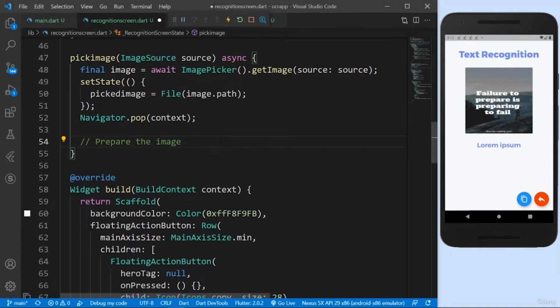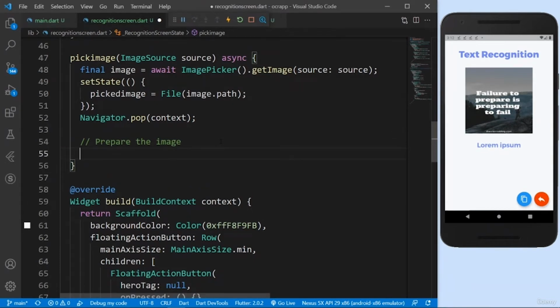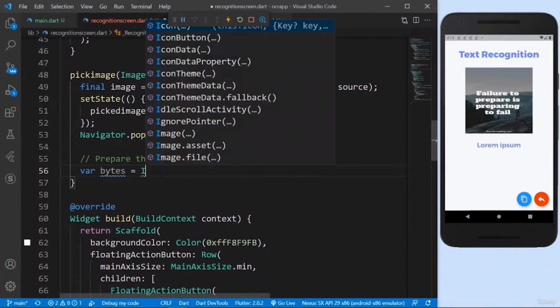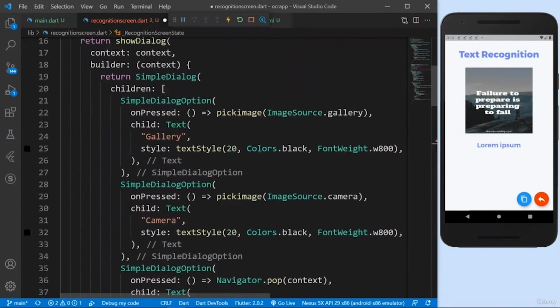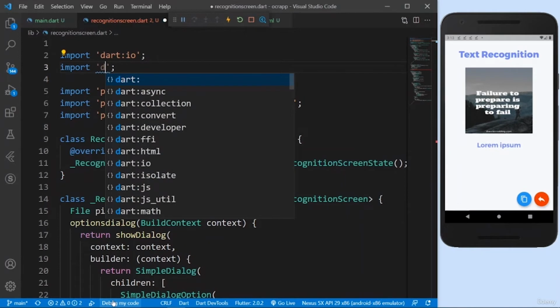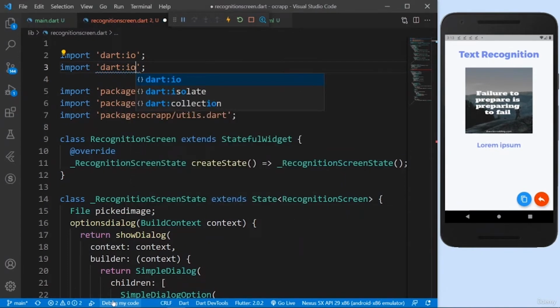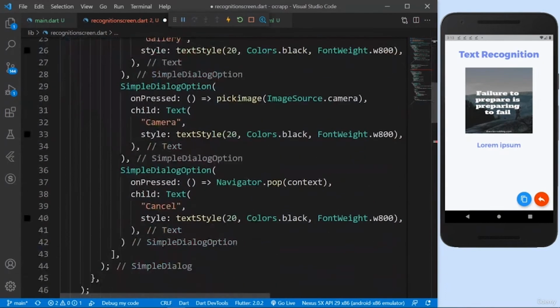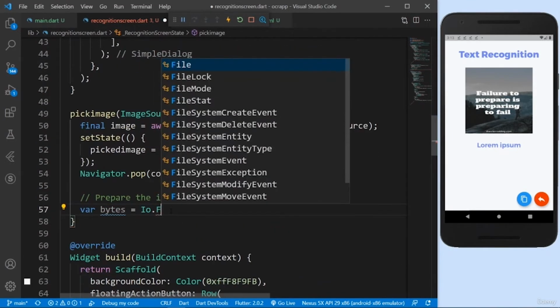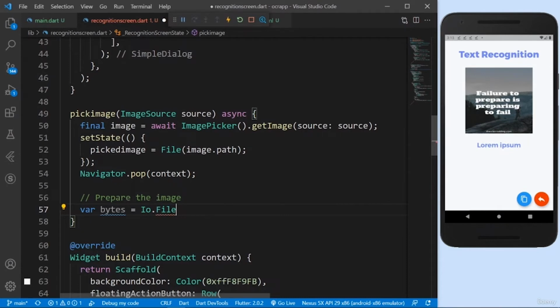First of all, we have to convert the image into bytes. So I'm going to say var bytes, because I'm not sure which data type this bytes variable will have. Then I'm going to say io, and I have to import the dart:io package. Let me just import it. I'm going to import dart:io, but this time with a prefix name, so import dart:io as io. Then here I'm going to say io.File.